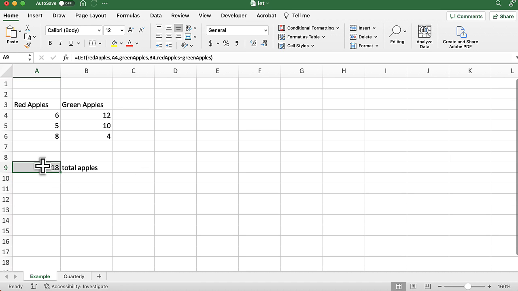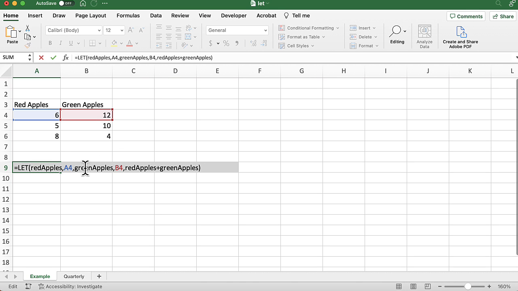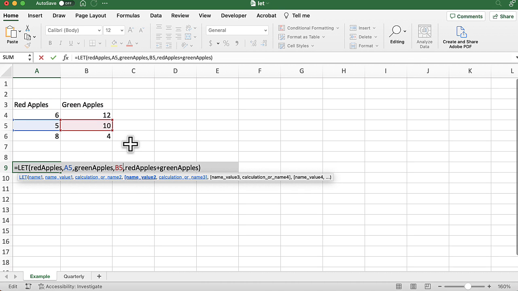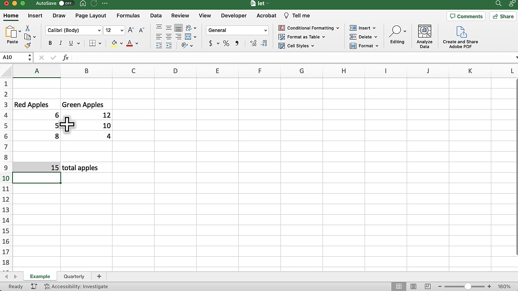So now what I could do is I could go into that formula, and in the cell or in the formula bar, I could say, okay, instead of A4, let's make that A5, and then instead of B4, I'm going to make that B5 and enter that. And now you see we have 15. So you could keep doing this over and over again and just use different inputs of different combinations there to get that total amount. Now that we see how it works, let's use it in a more realistic situation.